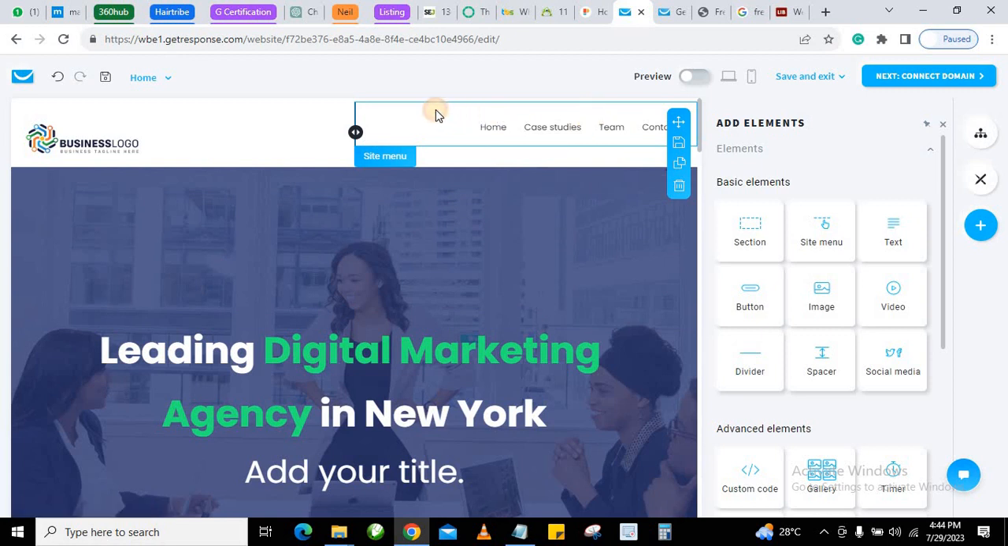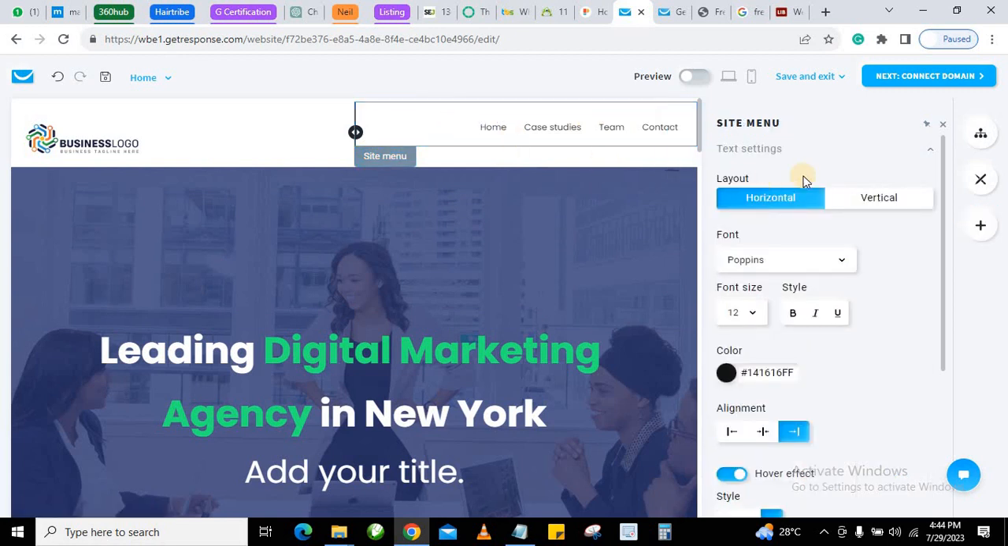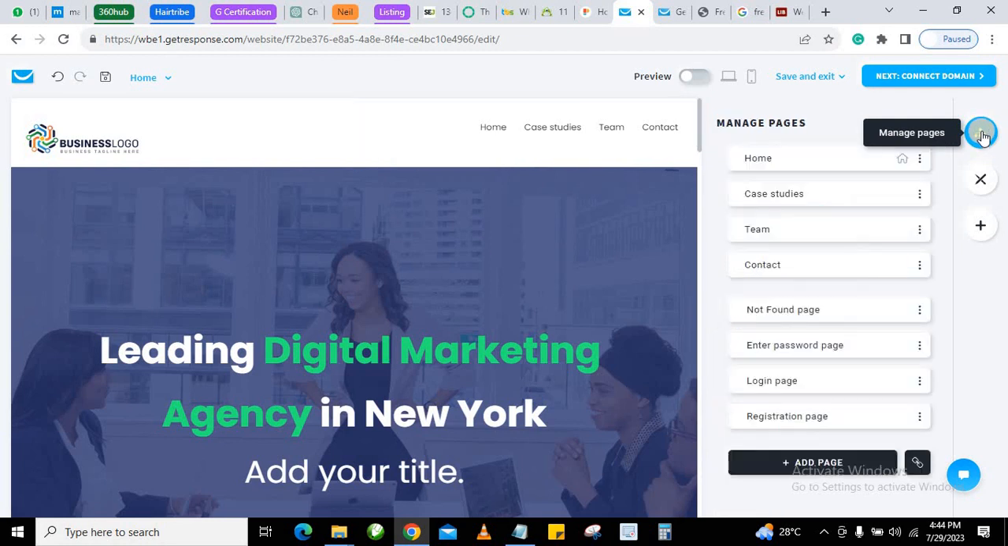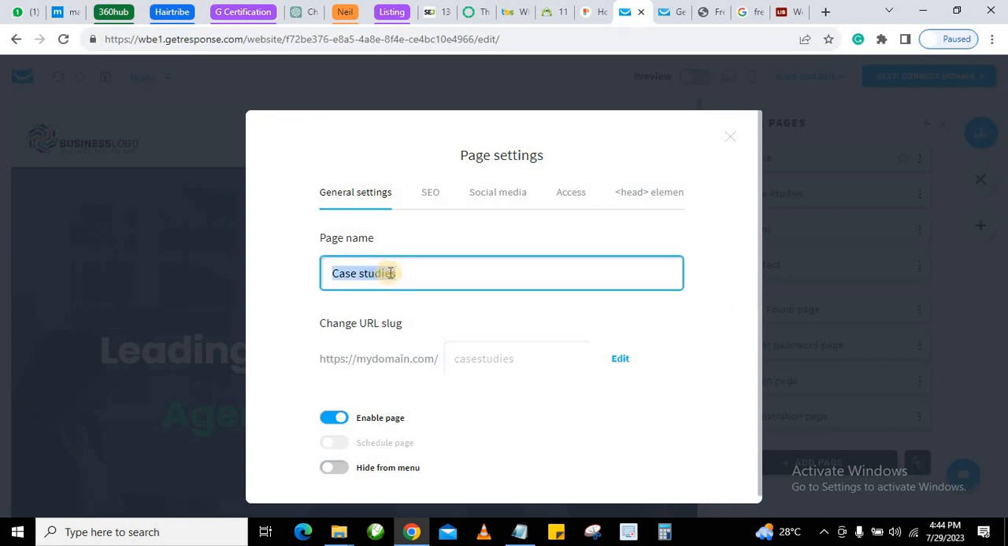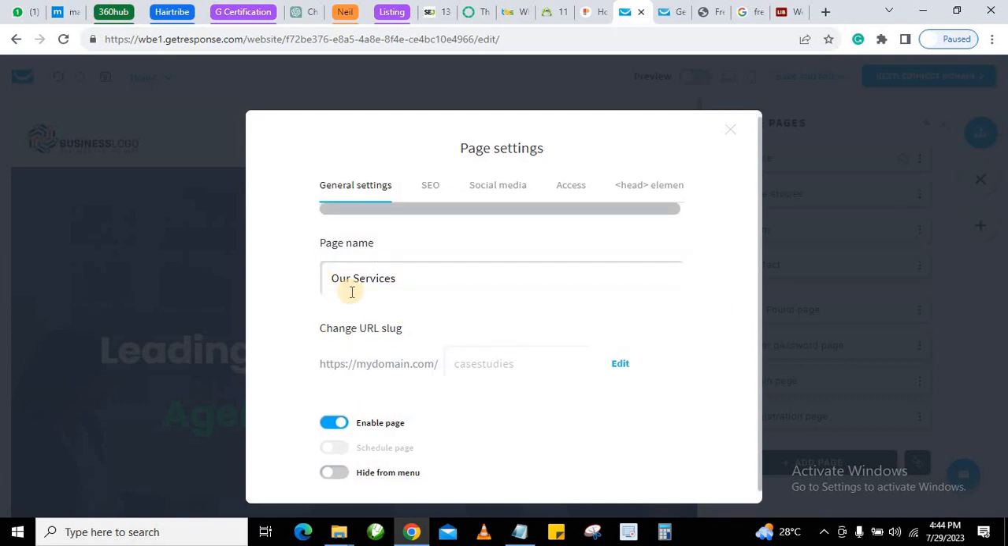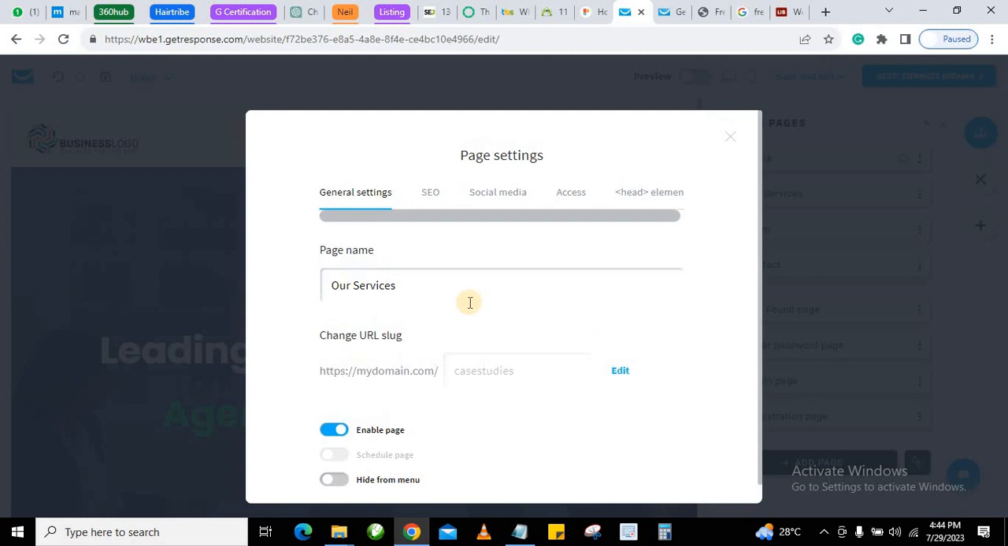So what you want to do is click on this section. Once you click on this, you will see this icon here that says manage pages. So you want to click on manage pages. Now, let's say this becomes your services page. So you hover on this icon here, the settings icon, and click on settings. When you click on settings, you can change this to services or our services. Our services. Now this becomes your services page because you have already entered the services page content.